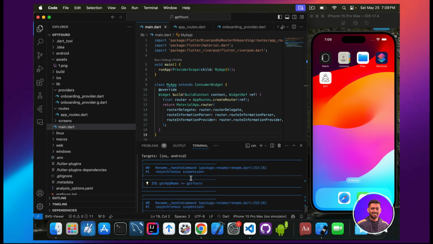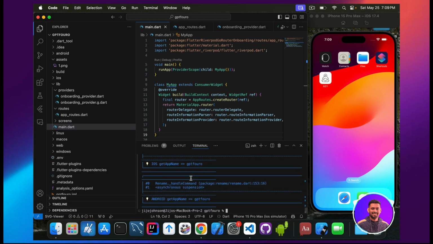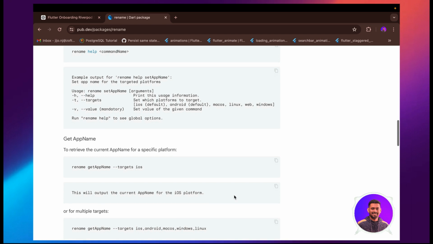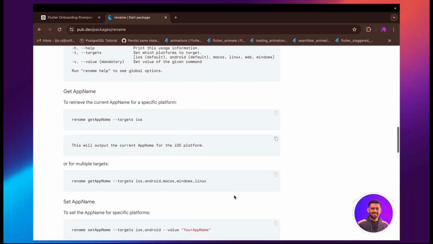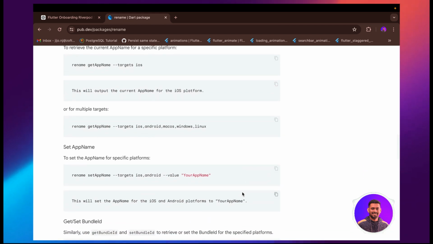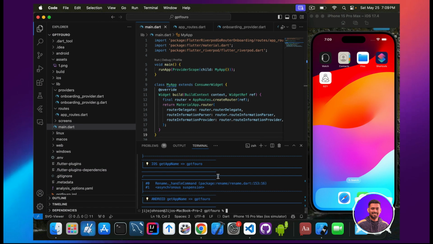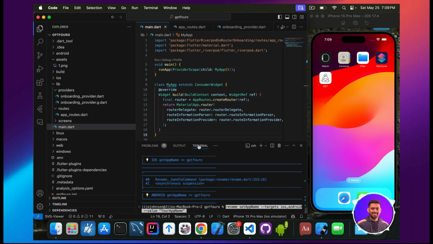GPT-4o, that's the app name that we have right here. So I'm gonna just rename the app with the targets iOS. Can give this one like that. Set app name targets. This is the one I want. All right, I'll paste it in the terminal.